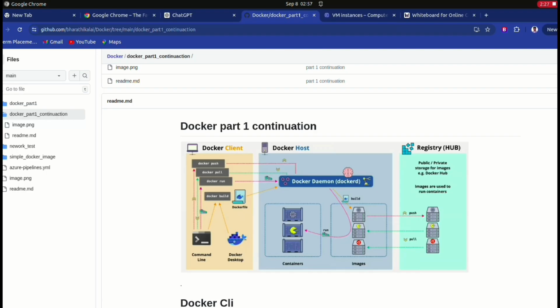Okay, coming to the Docker client. I already installed Docker on my machine, so now the Docker daemon is running on my machine. How can I see the Docker daemon? You can use commands like journalctl or sudo systemctl status docker. By using that command, you can verify whether your Docker daemon is running on your computer or not.